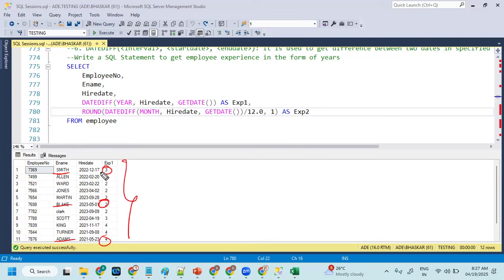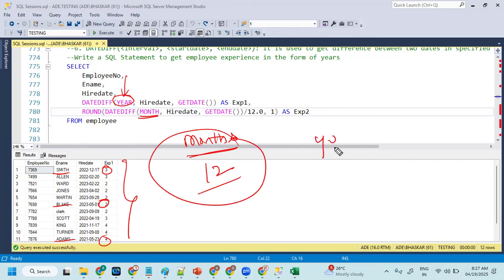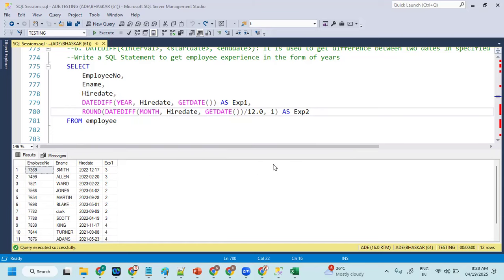But I wanted to see the decimal places, so what you can do is, in place of years, keep the months so that it is going to give the difference in the form of months. You're going to get the number of months. If you divide this number of months by 12, then you're going to get the experience in the form of years. Just observe how exactly it is going to work.